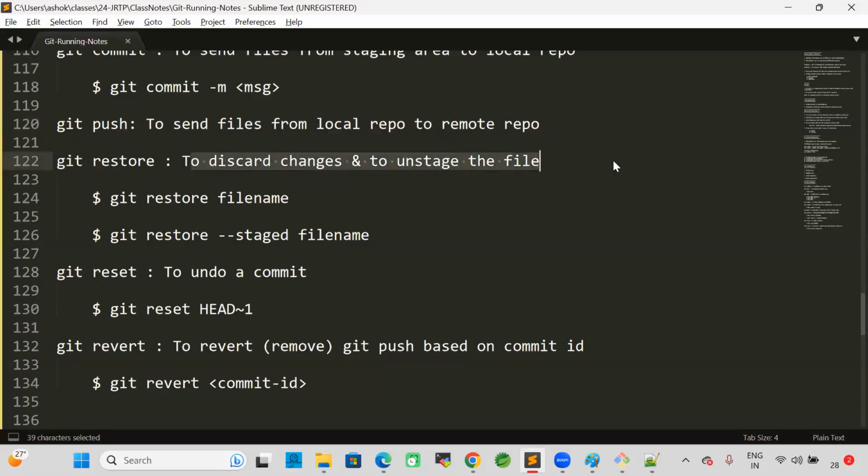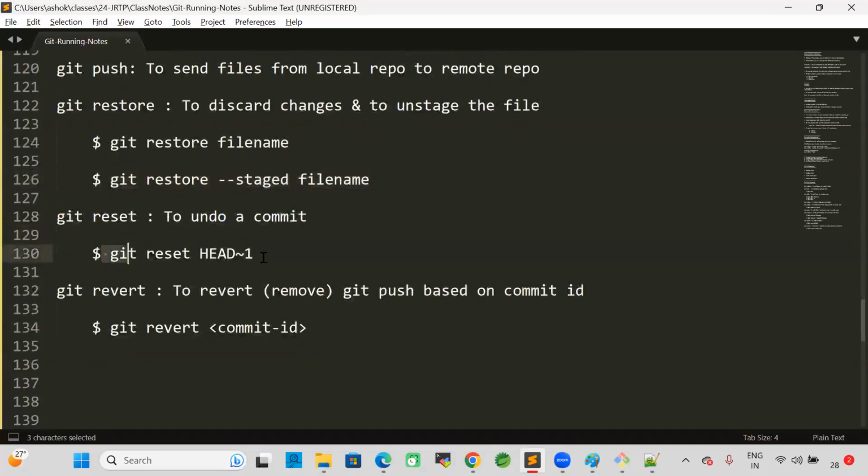Git restore command is used to discard the changes and to unstage the file. Git reset is used to undo a local commit. Git revert is used to revert a git push based on the commit ID. To revert git changes from the remote repo based on the commit ID, we are going to use the revert command. Are you guys clear with this?